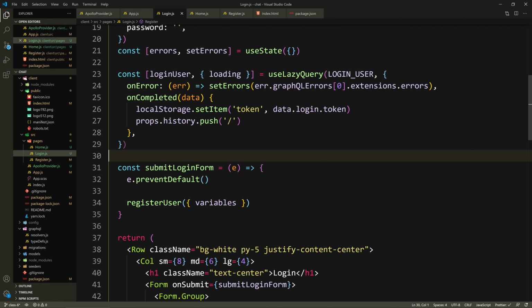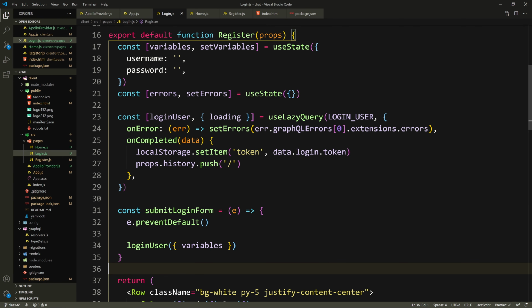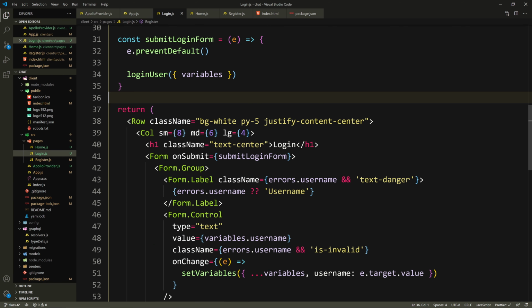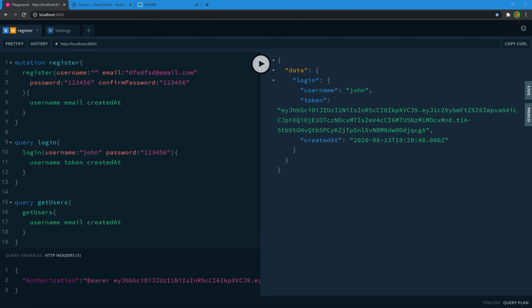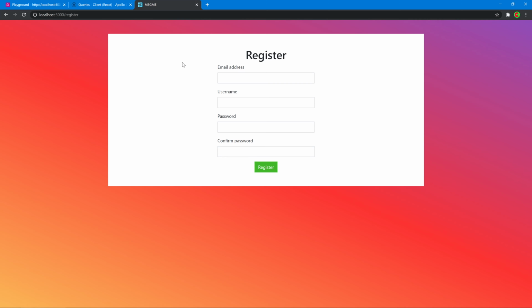All right. Actually, we need to change this register user here to login user, and let's cross our fingers that everything works without any errors. Let's open the terminal. All right, it compiled without any errors. Cool. Let's go back to our client.